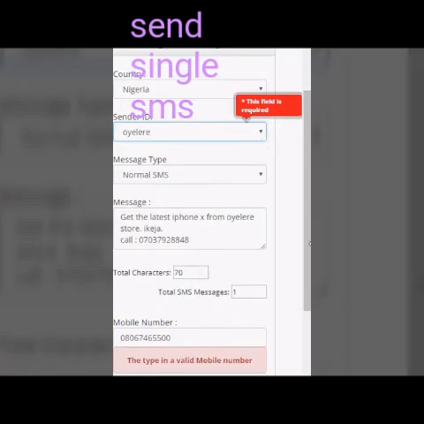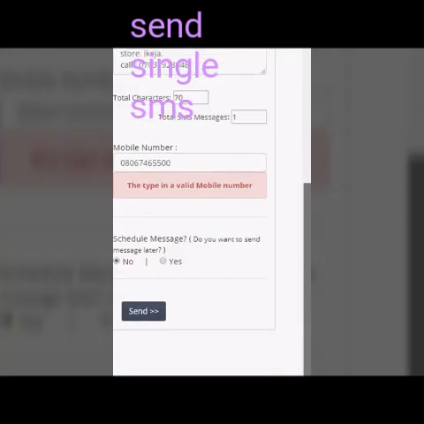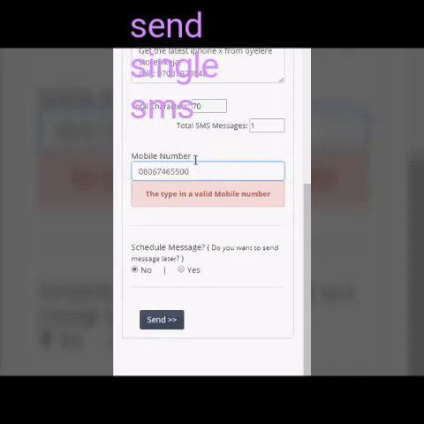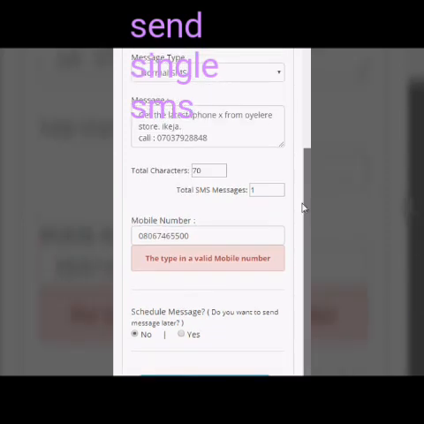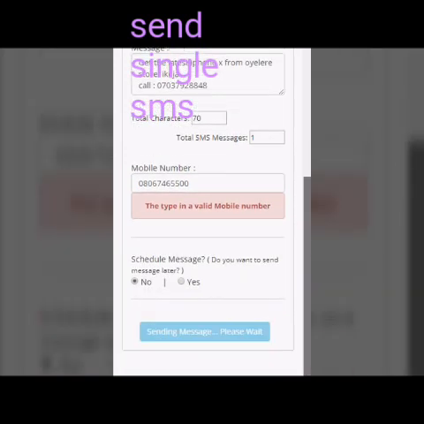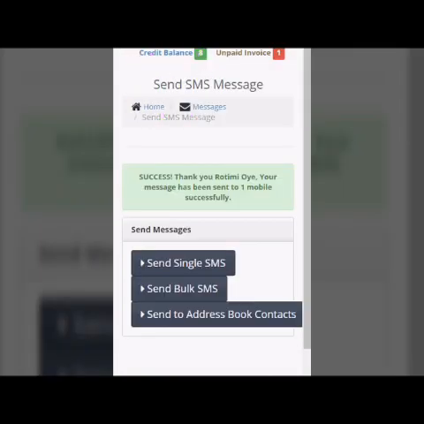Oh, that's it. So let me click on send now. Send as a phone number, just a single number without a country code. It depends on where you send it to. It will automatically detect the country code for you. See, success. Thank you, Rotimi Oye. The message has been sent to one mobile successfully.